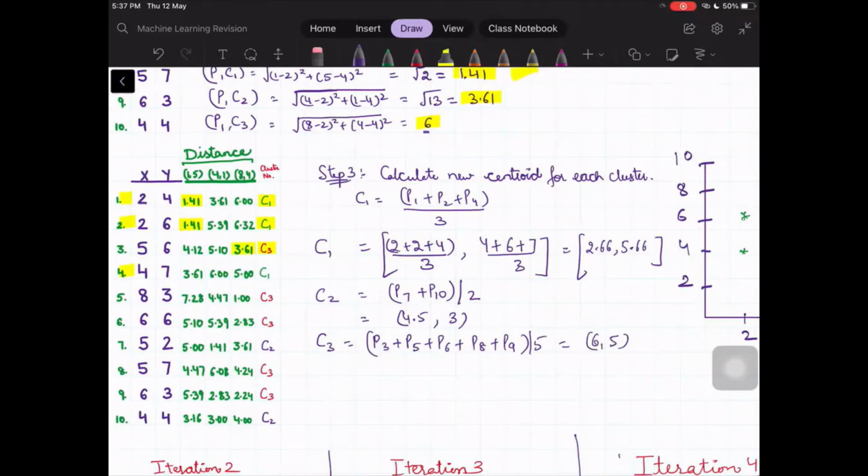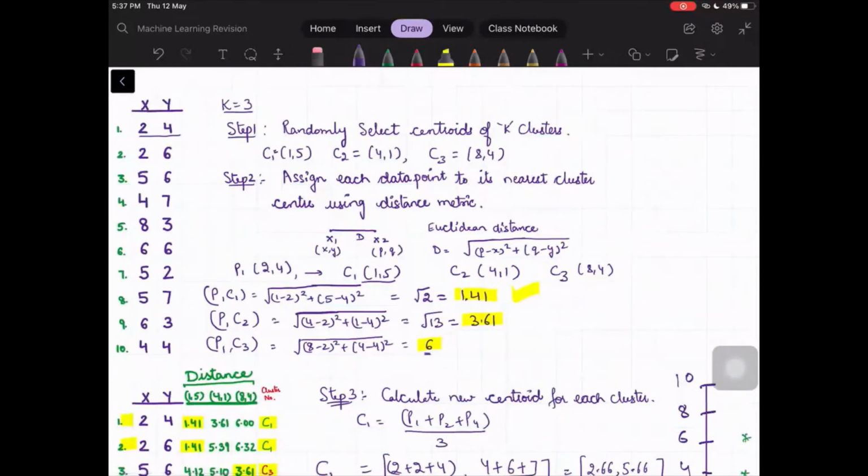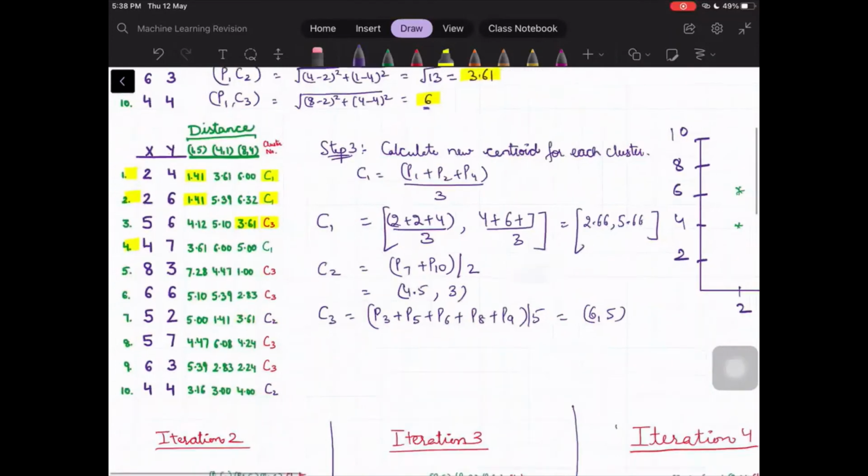Now what I have to do? I have to again check each of the data points, and I will be reassigning these data points to these new centroids. Okay, that was my step number 2, which we have done. So I have to repeat this step 2. Okay, I will be reassigning the points, and I will see now, is there any change in that? Okay, so let's reassign them.